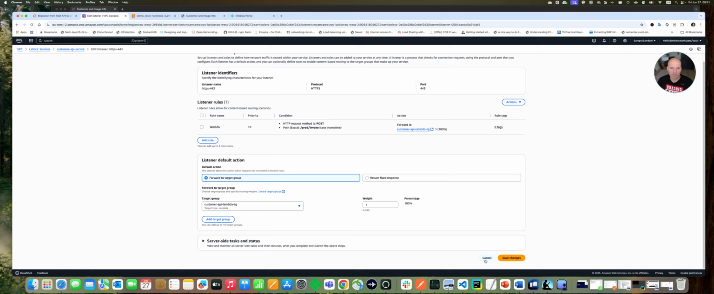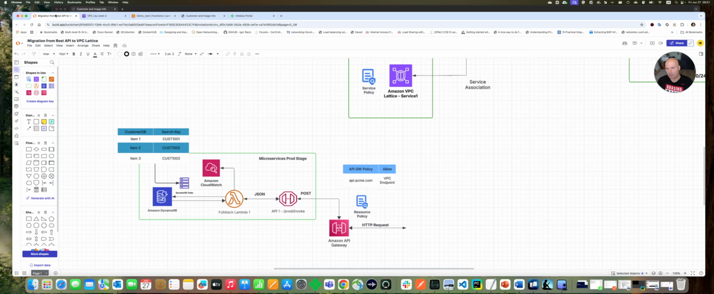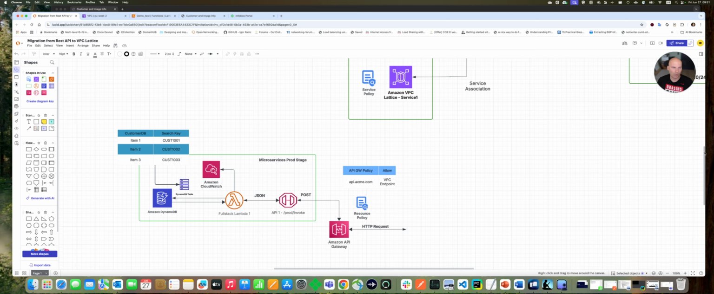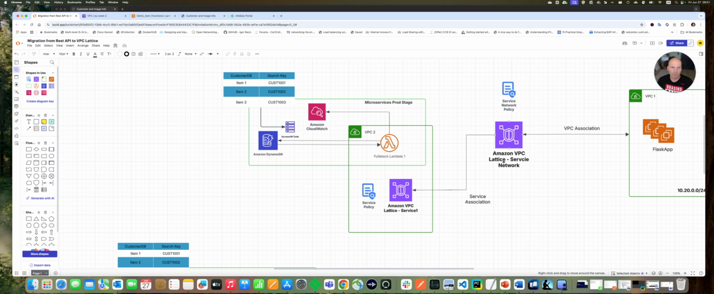Fantastic. So in this case, we are also trying to help customers eliminate API Gateway. The Lambda function can stay the same. With this, we are keeping the Lambda function with the same code. You don't need to change anything, and then we're going to push traffic to Amazon VPC Lattice.